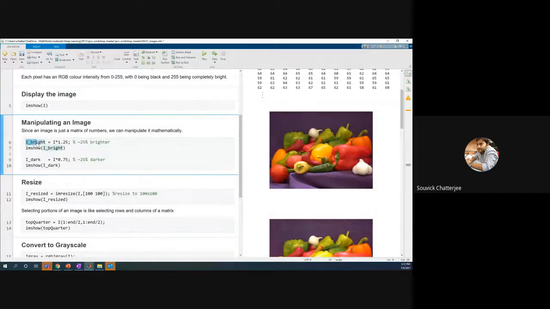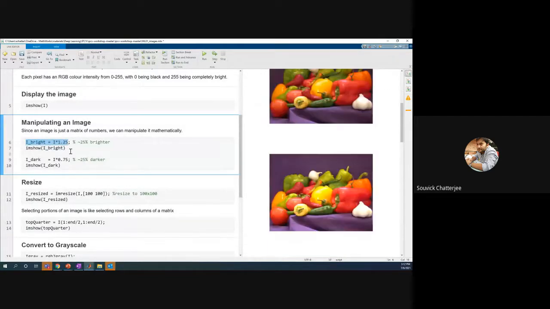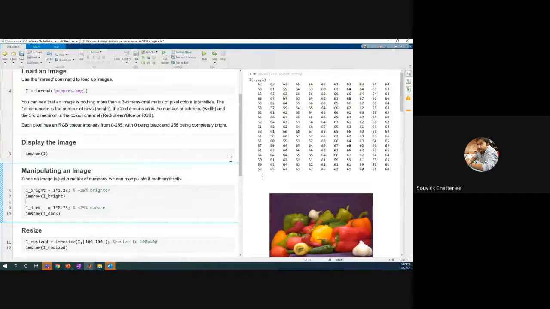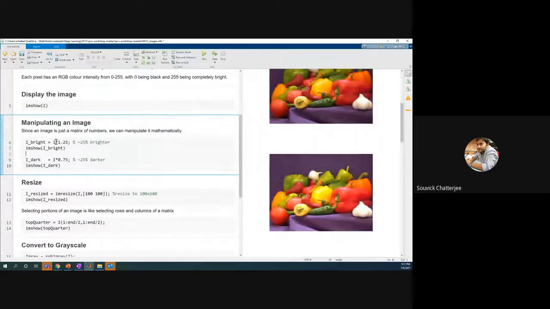Now what we are doing here is multiplying the matrix by an intensity of 1.25. We are just making it 25% brighter, right? If you do that, it becomes a one-liner code here. We are just multiplying by 1.25, and then we see that the image becomes a little brighter. So that's some of the things we can do.